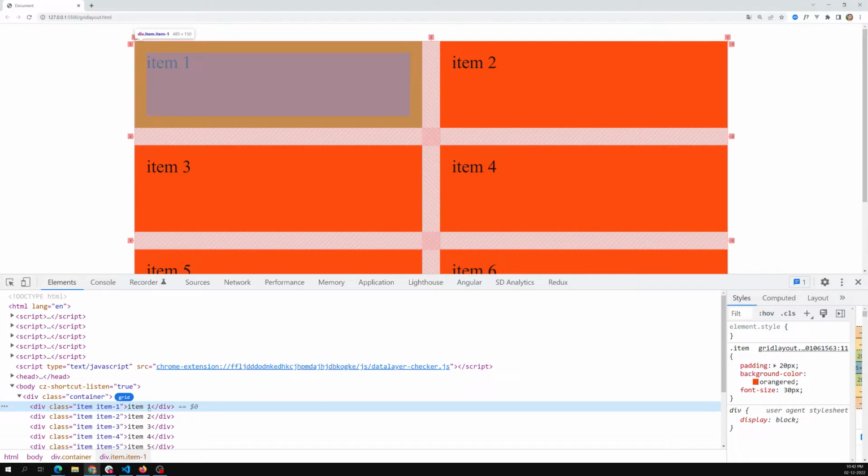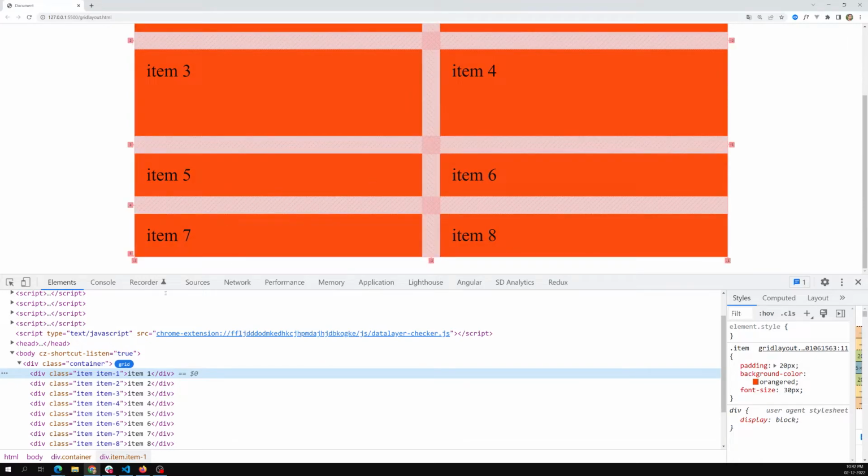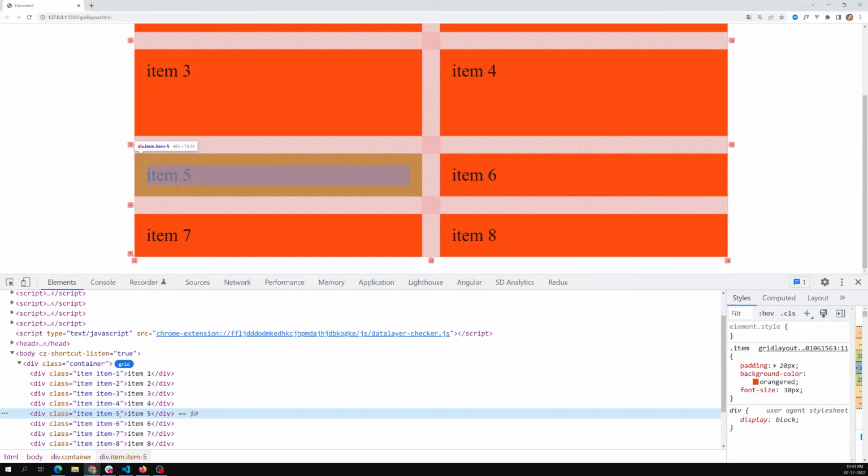Because of that reason, it is taking 1 fraction unit. Fine, it's correct. Let's see the implicit grid: what is its width and height? If you look here, the width is 485, one fraction unit, but the height is implicit, right? We haven't mentioned any height for this one, so it is taking 74, something like that. So for this one we can mention the height.